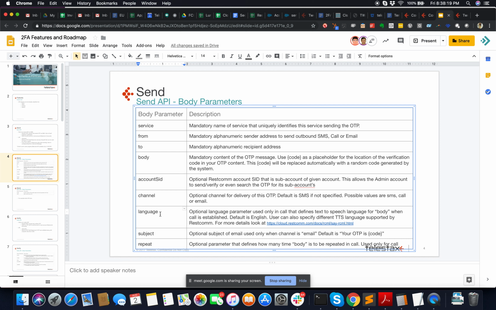Language again, we allow the multilingual OTP. So whether it's an SMS or call or email, you specify the language here. If it's SMS or email, the Restcomm itself will decide about the language. So there's nothing much. You just have to pass the body with the correct language or correct text content in the body. But if it's a call, then it's text to speech. So this becomes mandatory. So this language is explicitly for text to speech.